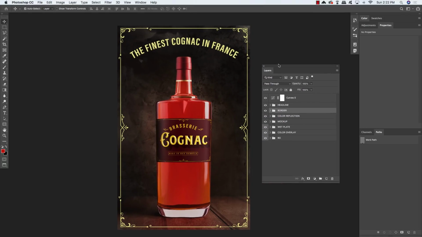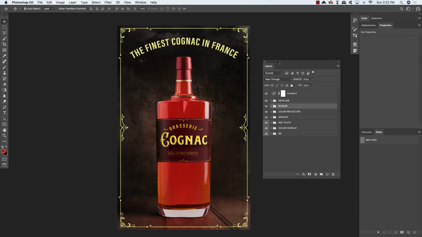Alright, there you go guys. We have now completed our Brasserie Cognac ad in Photoshop. So as you can see, we worked with a free template that we customized and made it the way that we want just by tweaking a few things and setting it up. We've added some really nice textures, decorative elements and borders, and then we went in and we adjusted our label using actions and layer styles to create this cool looking effect.